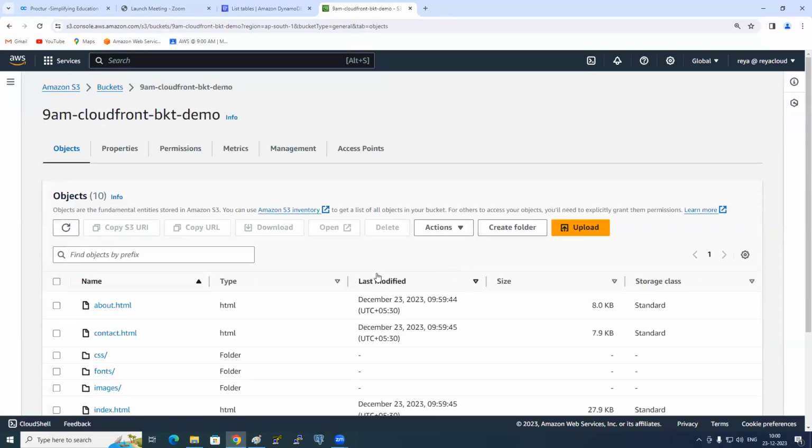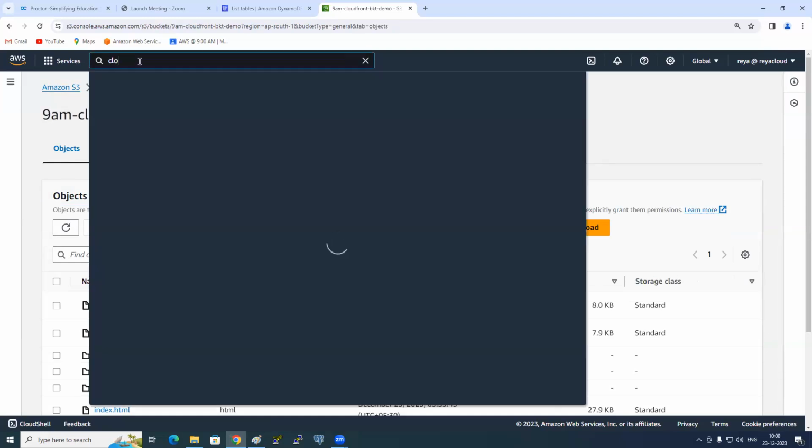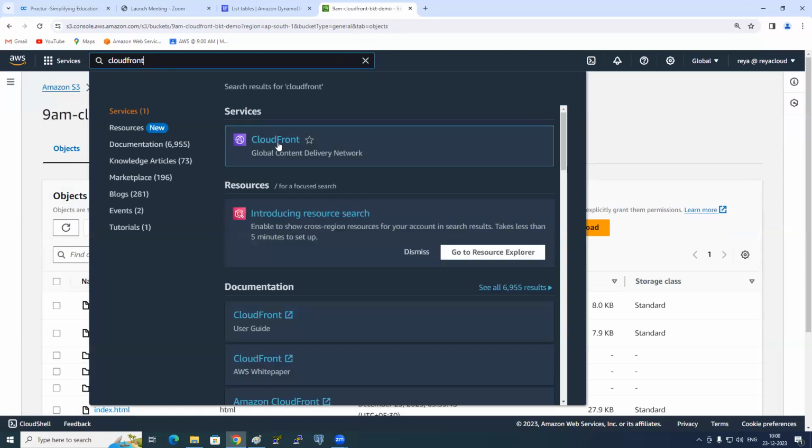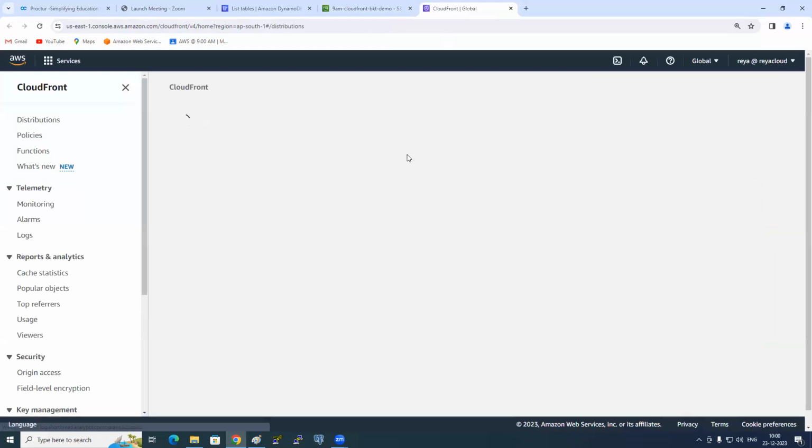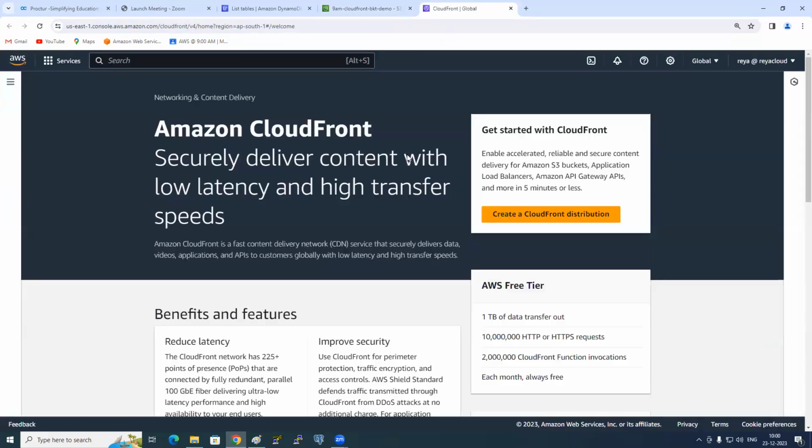Do I need to enable any public access? Do I need to go and enable static website? Nothing. So just keep it like this. Now where do we need to go? CloudFront. Let's go to CloudFront. And from S3, we have not enabled static website. Nothing. Just a private bucket. I have uploaded the files. Through CloudFront, I'm hosting it now.